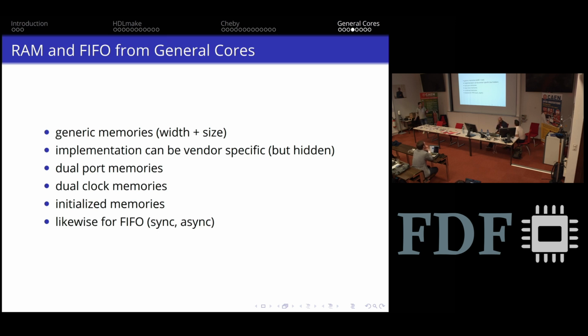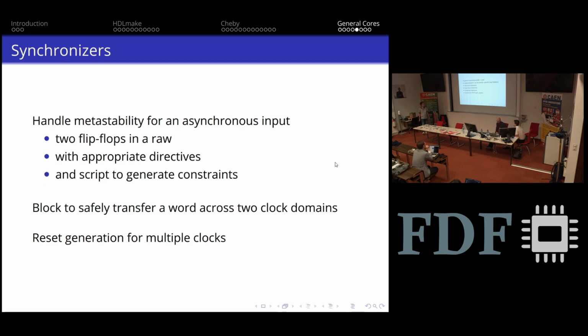We have RAM and FIFOs, synchronous, asynchronous, initialized, not initialized. At the end, it's what we have used, and we have accumulated all the basic blocks into this library. And because it's used by White Rabbit, it works at least with Xilinx ISE, Xilinx Vivado, and Altera. We have synchronizers, at least basic ones.